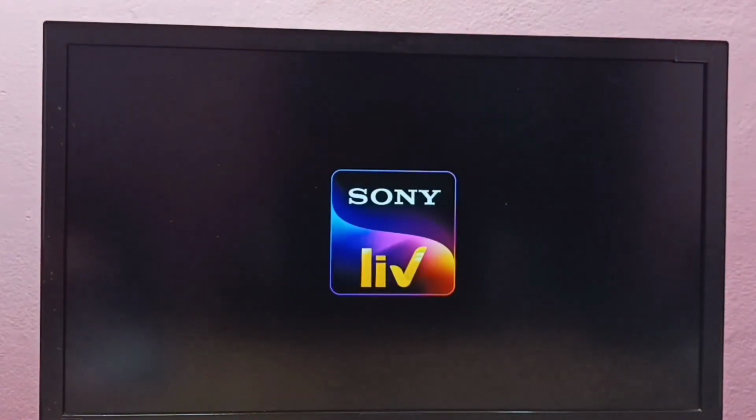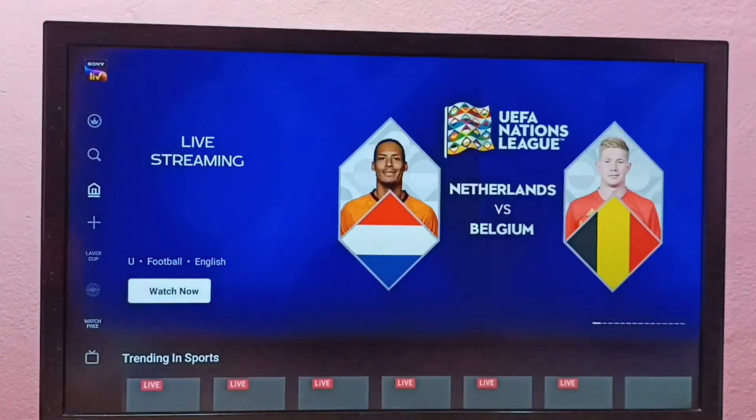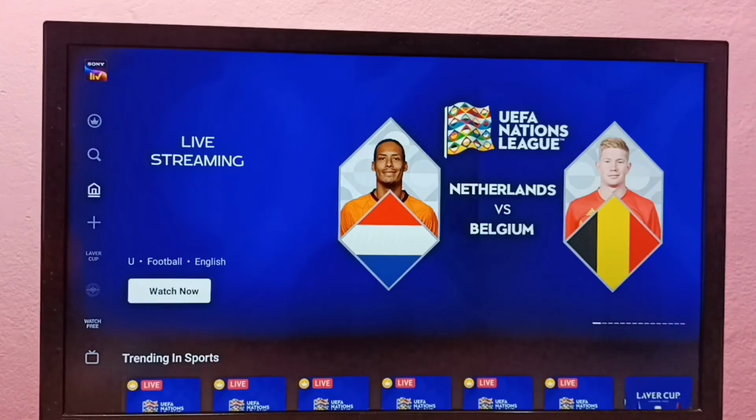So this way we can install any app. Just go to App Store, then search and install, or go to find tab, then search and install.